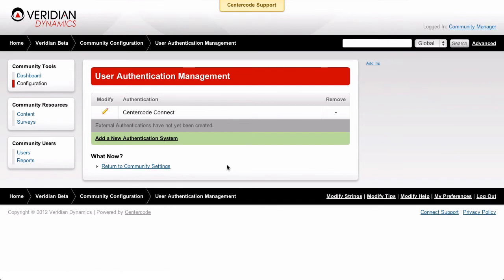And as you see here, the list of the authentication systems that you have in the Viridian Dynamics community, we only have the Centercode Connect authentication, and that's just the typical username and password setup that we have automatically. From here, you would also be able to add a new authentication system by clicking on that link.